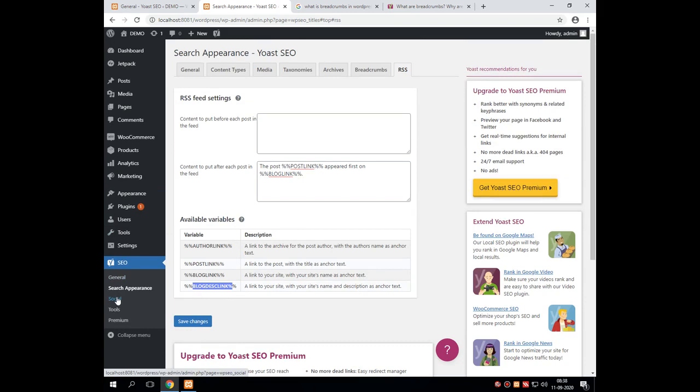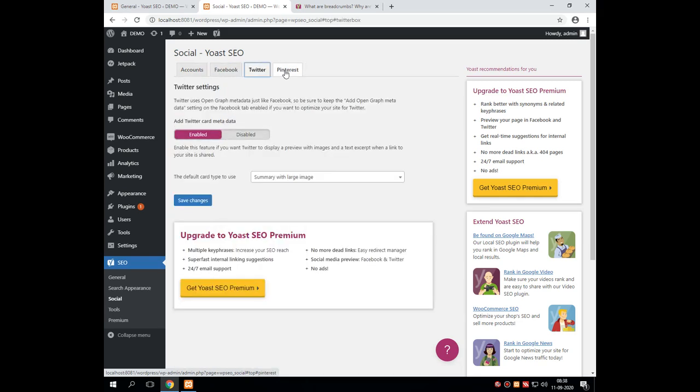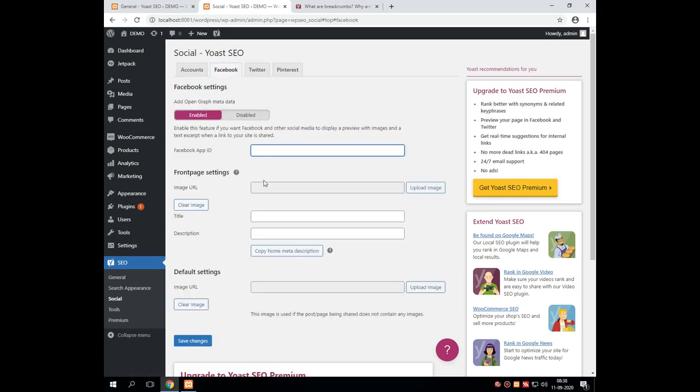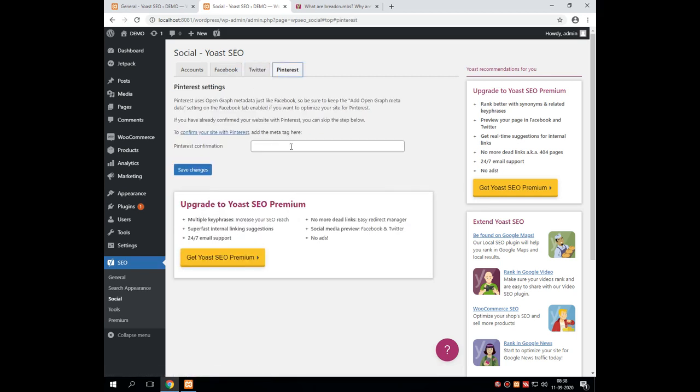Then the next one is social, that is related with the social sites. Generally the most favorite and usable social sites are Facebook, Twitter, and Pinterest. Even we can go for Instagram also. That setting you will find over here. You have to put your URL on this separate link. That means you have to give your Facebook ID and URL over here, Twitter account detail over here, and Pinterest account detail over here, and you have to save the changes.